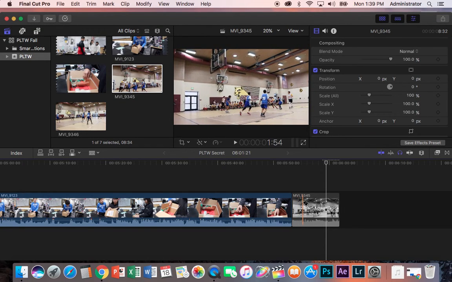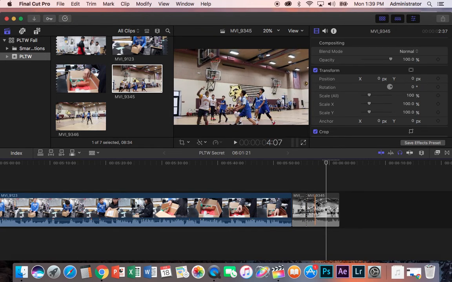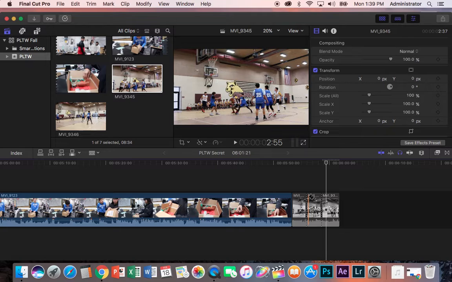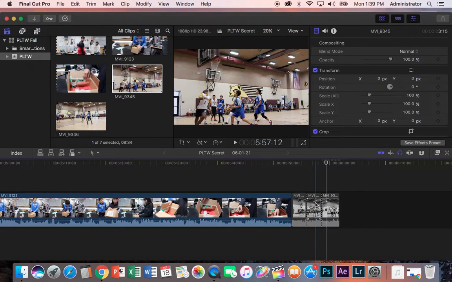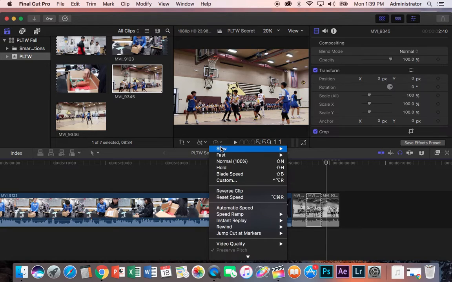I'm going to blade this right when he comes in, so I'm going to say right there. And then I want to blade it again over here. And now I'm going to go back to A, and what I've got is this piece in the middle. The piece in the middle is what I want to slow down.